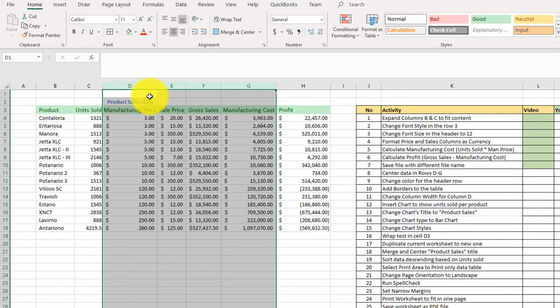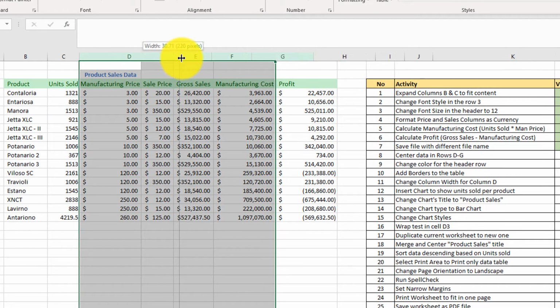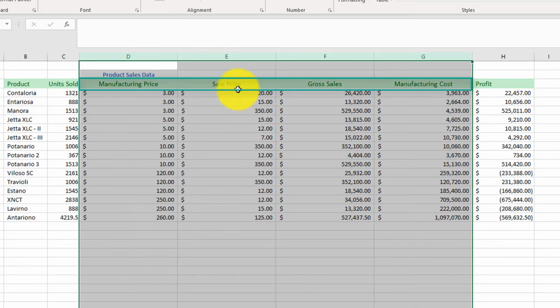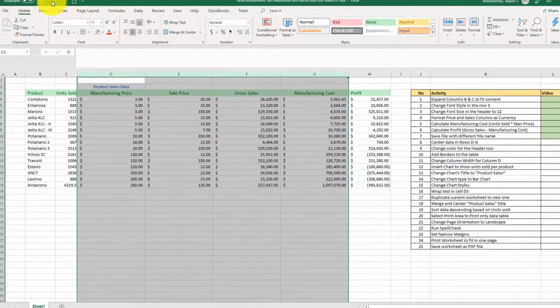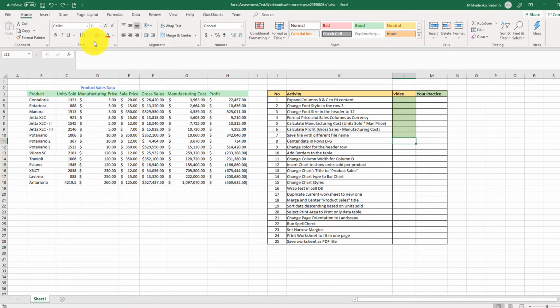But it did center the header, and if you want to double check, you can expand one of the columns or all of them, and you see that the column headers have been centered. So we'll just go back and click the undo button since we know that the task was accomplished, so we can mark task 8 as complete.